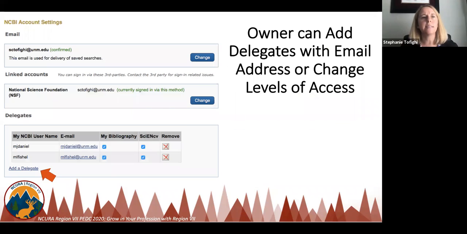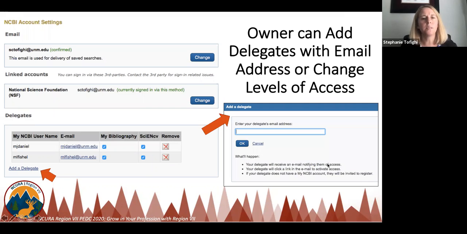Again, this is inside my own account. Mary Jo Daniel and Monica Fischel are colleagues of mine that I've worked with to practice this setup. I gave them access to both My Bibliography and SciENcv. I found that really helps to have the most flexibility when somebody is working within your biosketch or your current and pending documents. And you just find them through their email address.